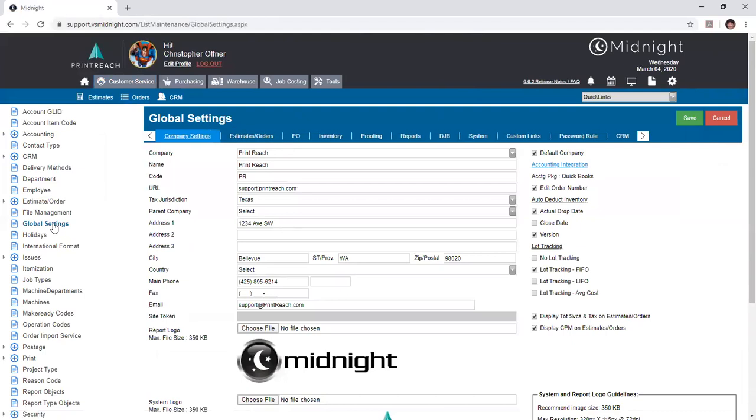Specifically, the controller to edit order numbers is here. When checked, this allows the user with the appropriate security level to update order numbers. If this is unchecked, then no matter what, an order number cannot be changed.